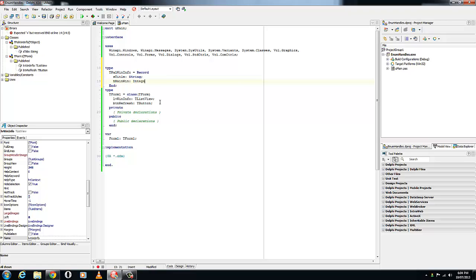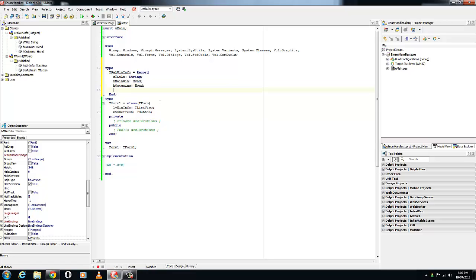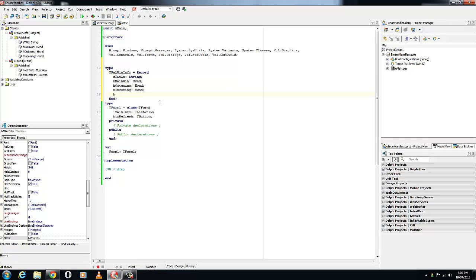Now I was going to pass this as an integer instead of a handle. Stuff it, we'll go with a handle. Changed my mind. And what else do we need? We need the outgoing handle. We need the incoming handle. We need the nick list handle.